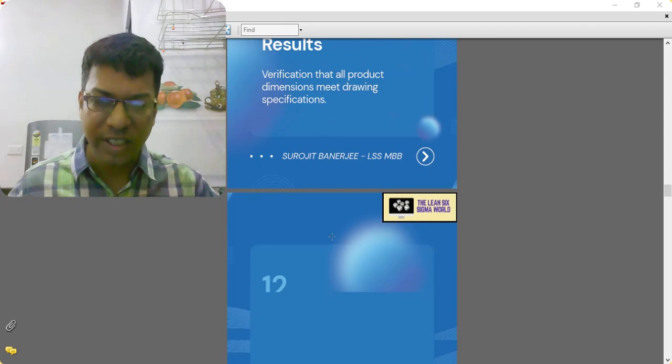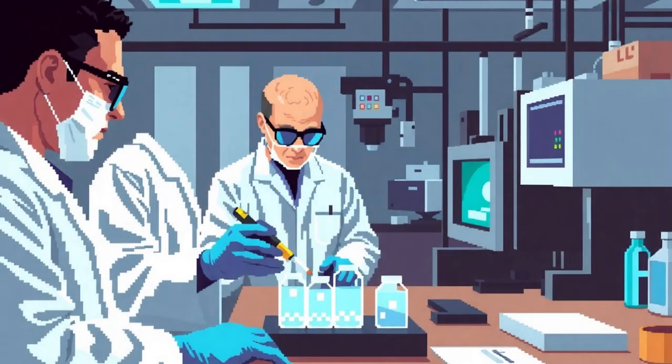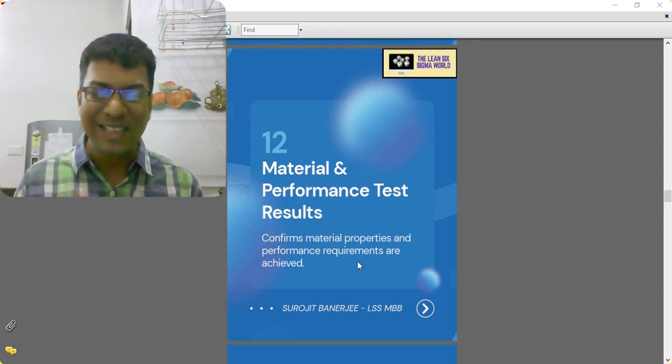Now, the next one is basically your material and performance test results. So material test certificates are to be provided.